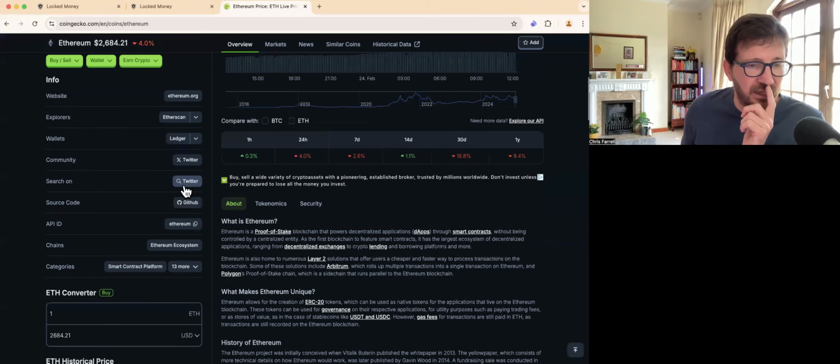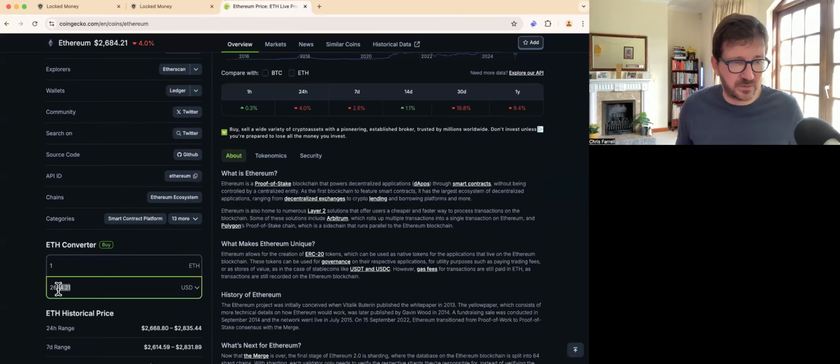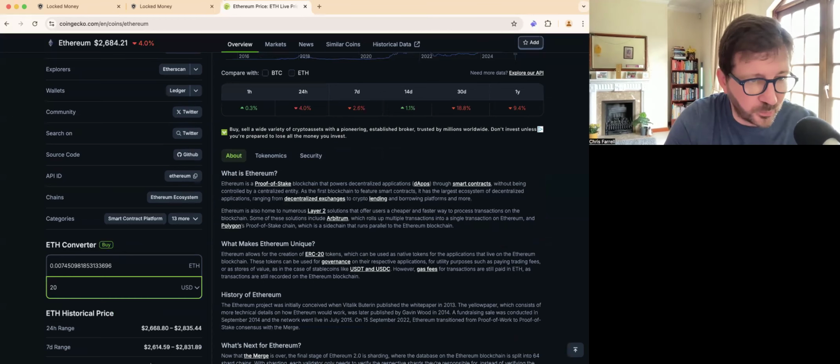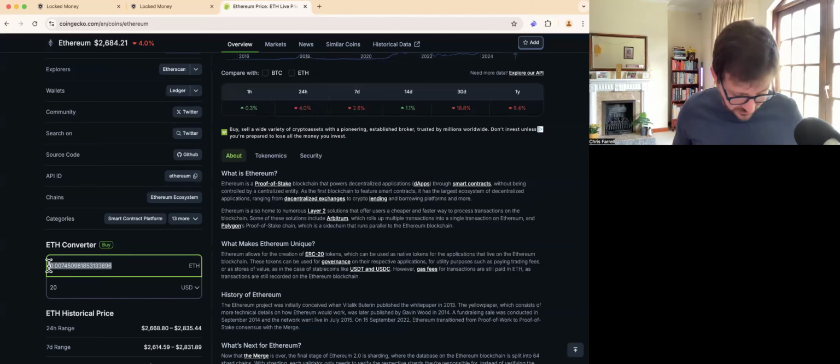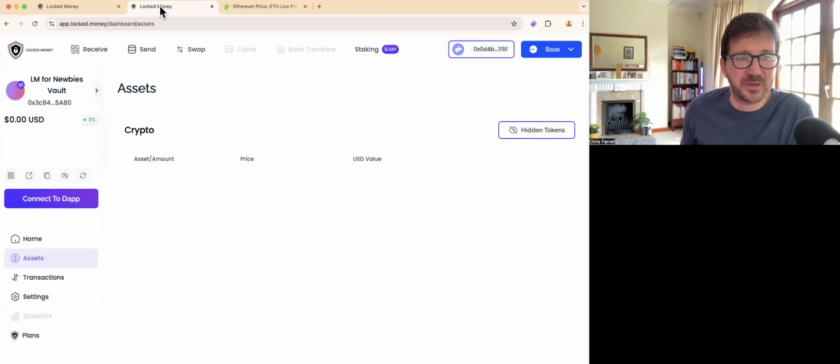Let's send $20 worth. So I'm going to type in $20 here, and that is, let's make a note of this, 0.0074. Can you see that here? I think I can copy that. 0.0074, perfect. That's how much Ethereum I'm going to send. Let's go back to... Oh, okay.